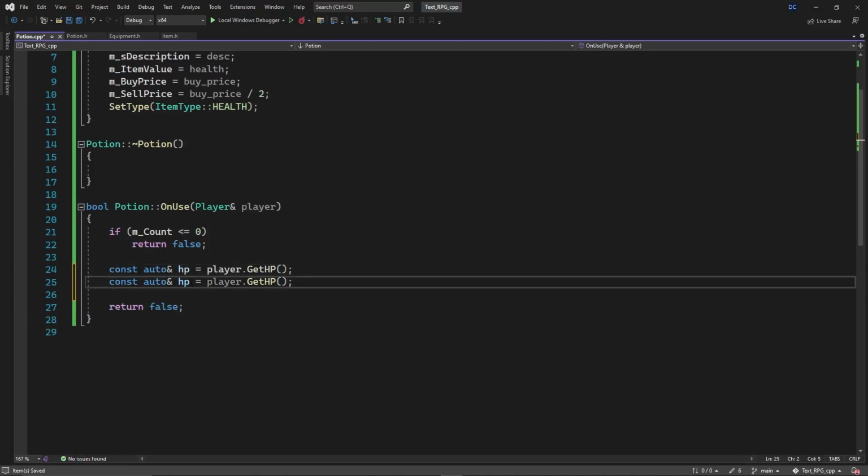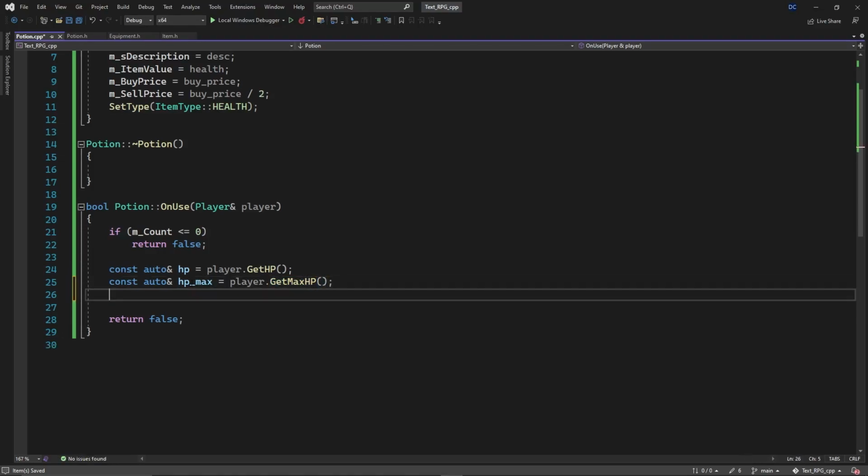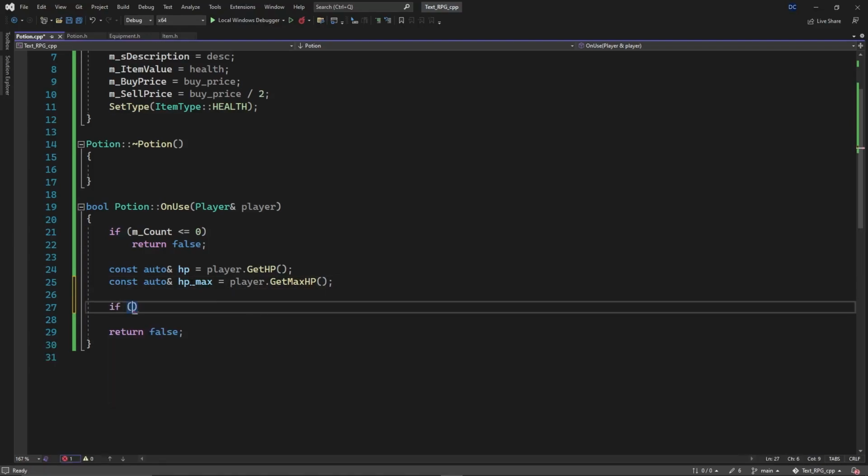And we're going to want to also get HP max. Is it called max HP? I think that's what we called it. Yep. And then we also want to check if HP is greater or equal to HP max.